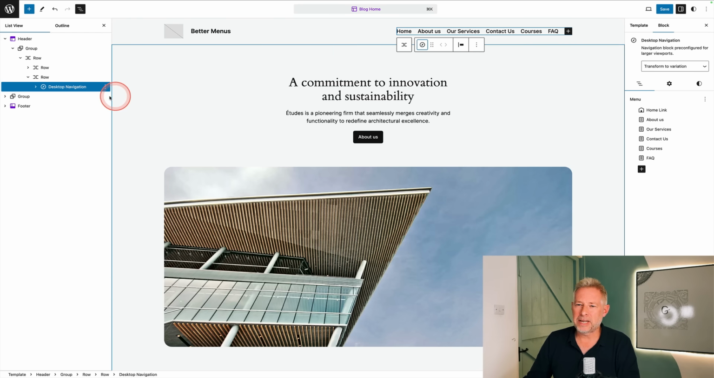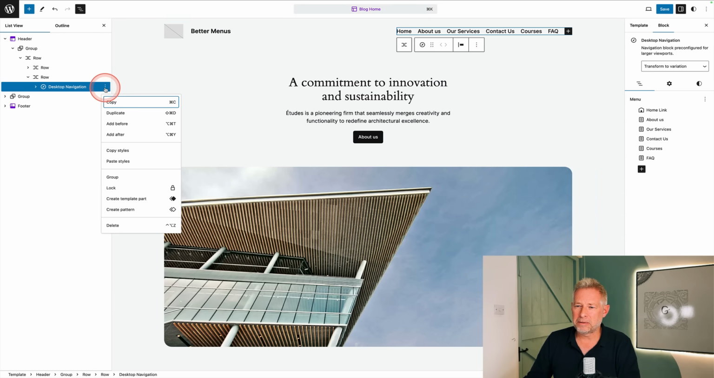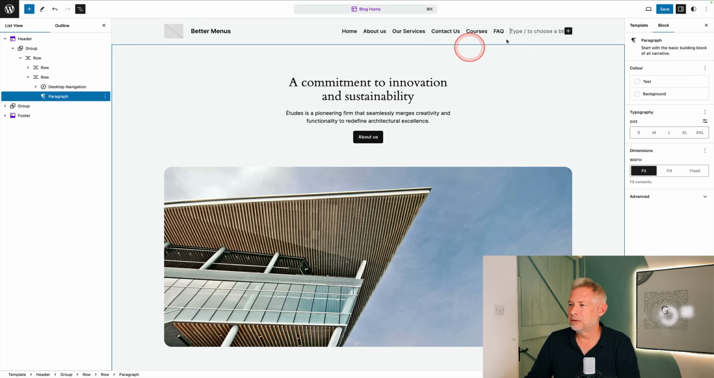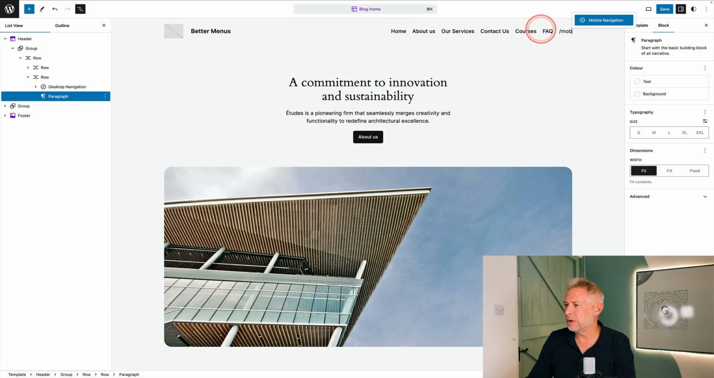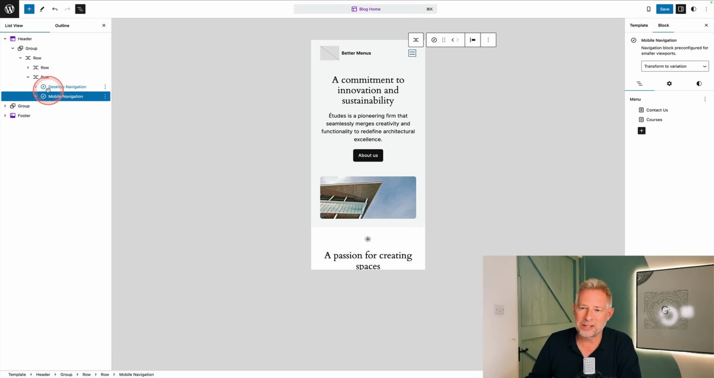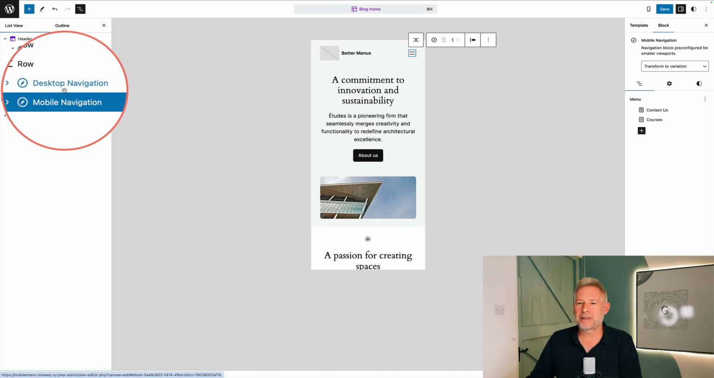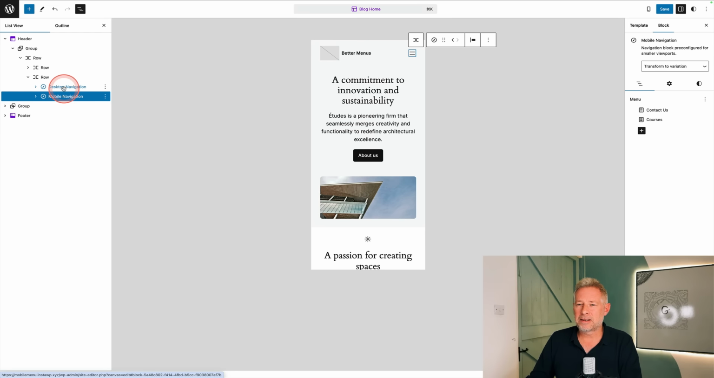And now what we want to do is add the mobile one after that. So I'm going to go add after, just like so. And I'm going to go slash and I'm going to go mobile navigation, and that adds the mobile navigation. So we have now 2 blocks. We have the desktop navigation and the mobile navigation, and we can style them independently.